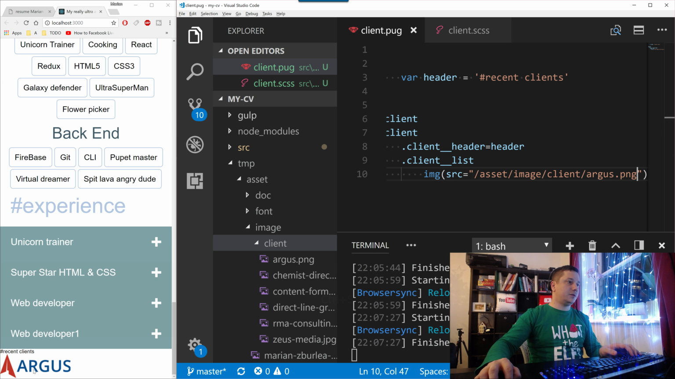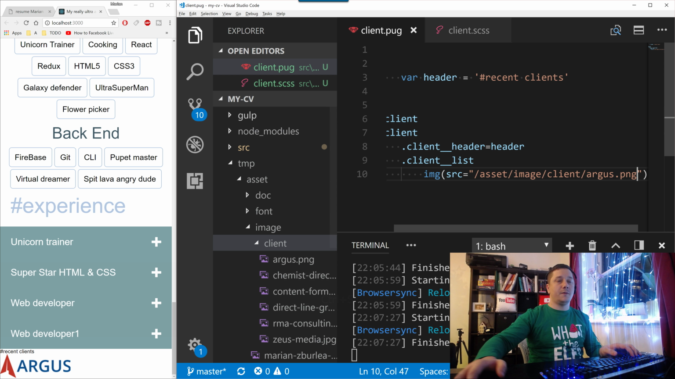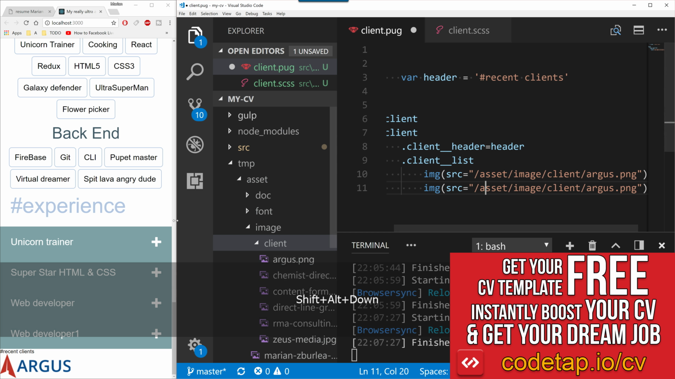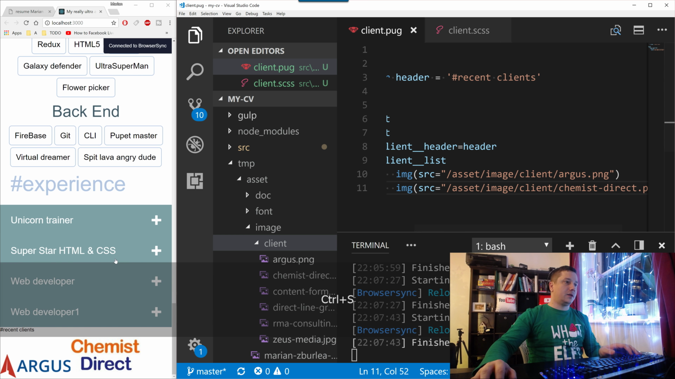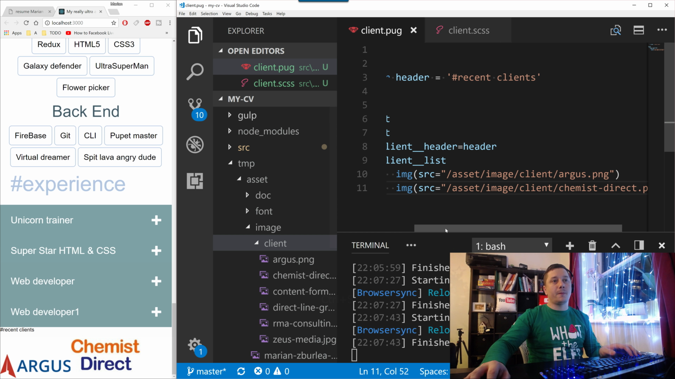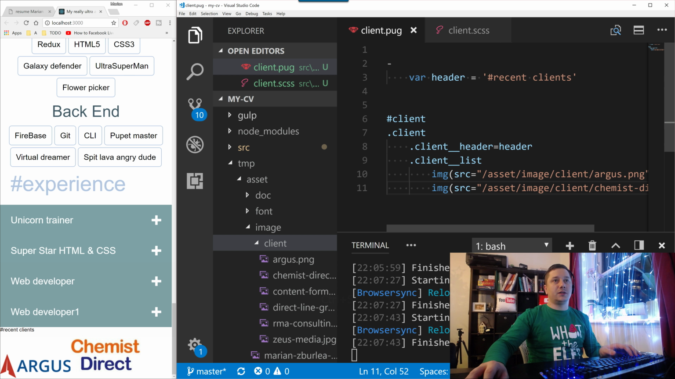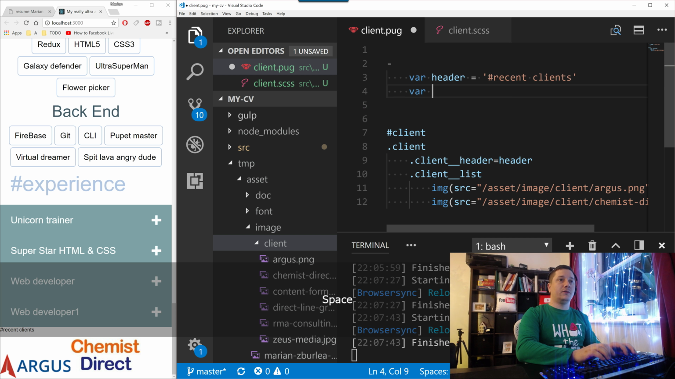Okay, so we can see this image that appeared over here. We could do it like this and do the next one, canvas direct PNG, but that's not the recommended way, definitely. So let's create a list here, var clientList equals, and let's make this an array, and inside it let's move those strings.